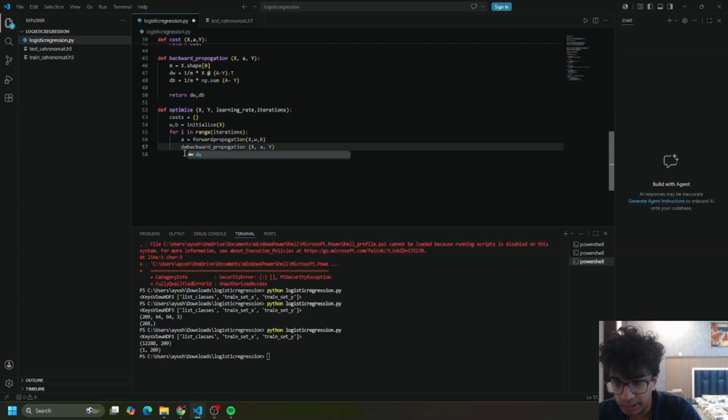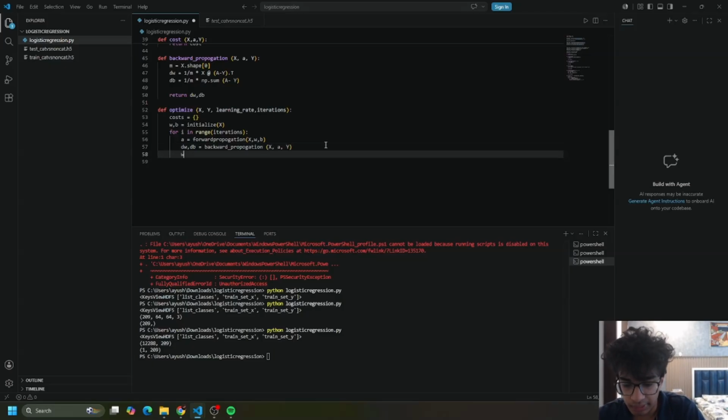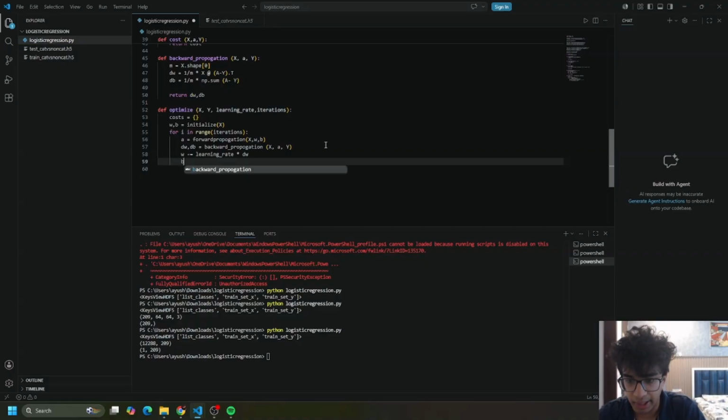So we have dw and db equal to that. Then we'll actually optimize it. So we have w, and then we can do minus equal, which is a faster way to do it in Python, and that'll be the learning rate into dw, and then the same for the bias: b minus equal learning rate into db.